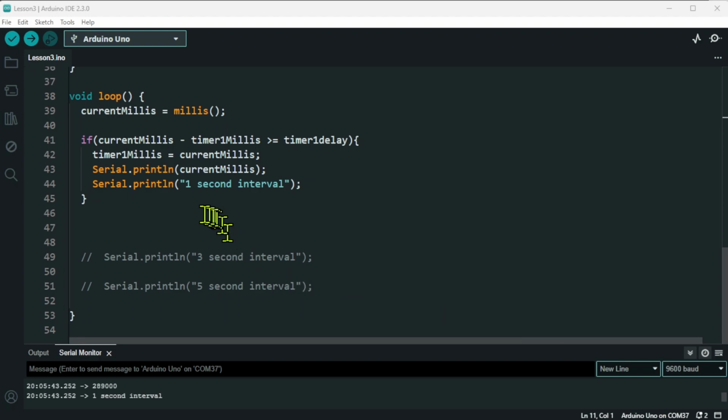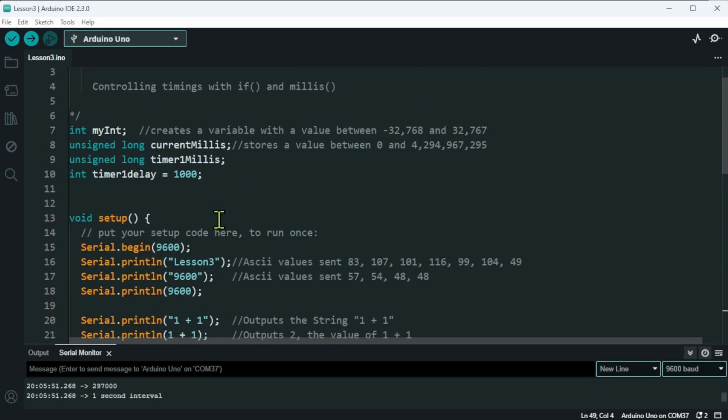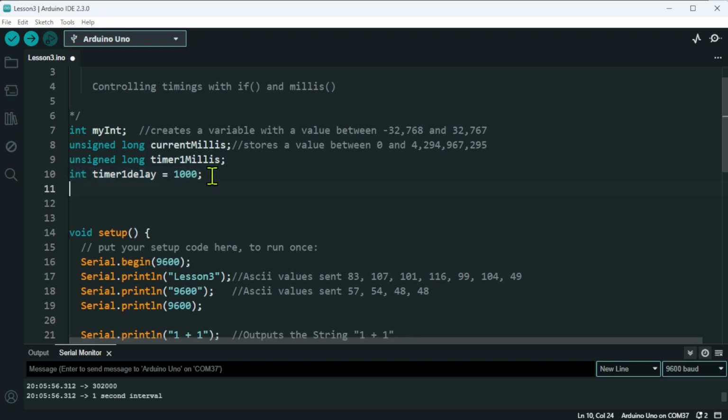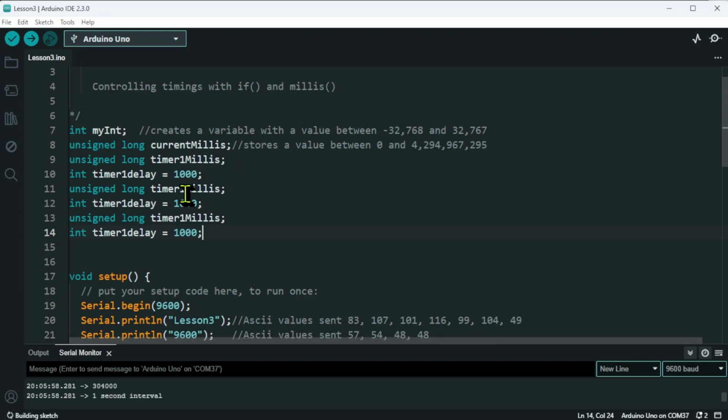Now, going back to our code, because we've been successful here with this timer, let's quickly create the timers for these other two items. So going back up here, I'm going to just copy this and create two more sets of variables. We will call one of them timer 3 millis with timer 3 delay, and that's going to be at a 3-second interval. We've then got a timer 5 millis with a timer 5 delay, and that's going to be set at a 5-second interval.